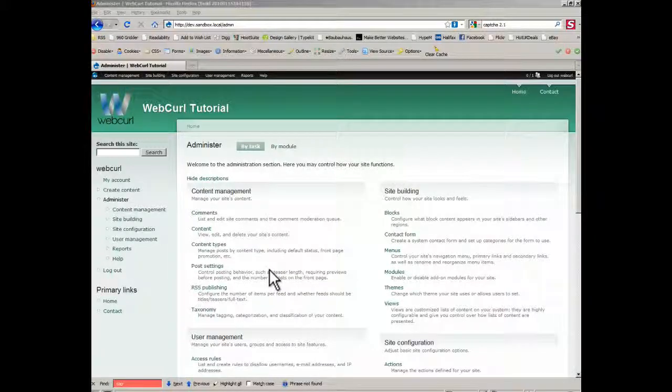In today's Webcurl tutorial, we are going to identify updates needed for your site, set your email address to receive notifications about available updates, take the site offline to enable you to download and install the update modules required, and also update the site database.